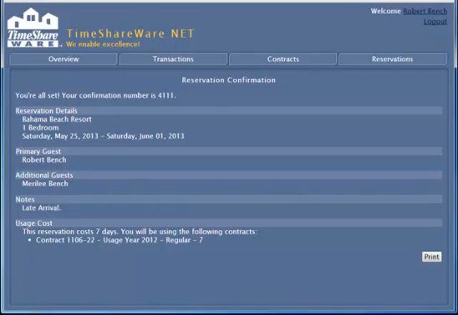There's a confirmation. We can print, or as a resort, you could elect to have an automatic email confirmation sent out as well.